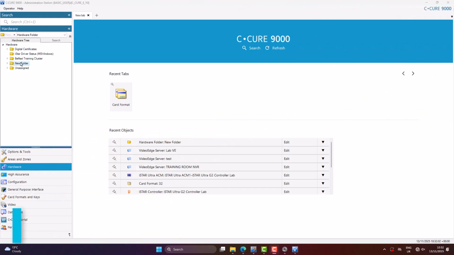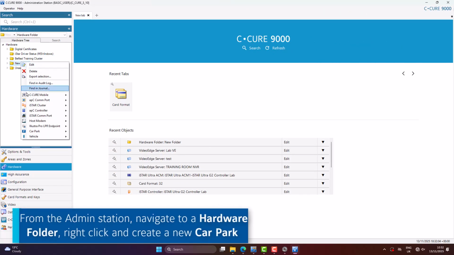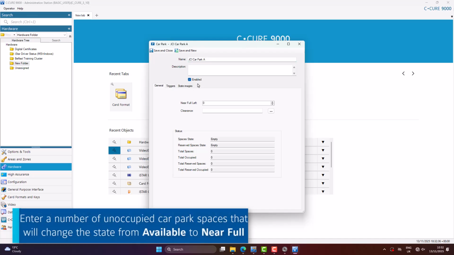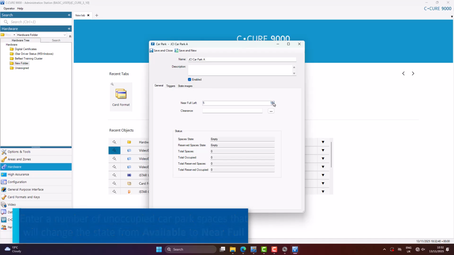Next, open the admin station. From the hardware folder, right-click and select New Car Park. Enter a name for your car park, and don't forget to check the Enabled box. You'll also need to set the threshold for unoccupied spaces. This determines when the status changes from available to near full.